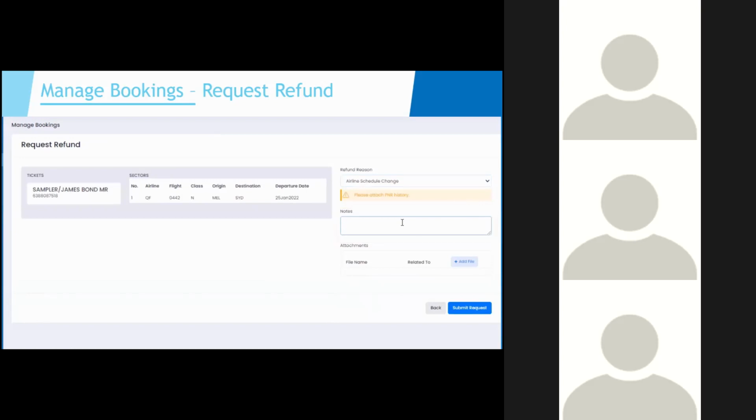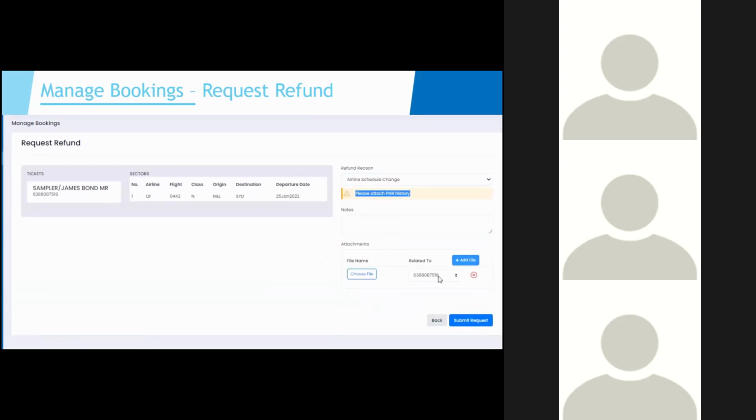And depending on which reason you choose, for example, the airline schedule change, you will see reminders on the supporting documents you need to include. Simply click on Add File to upload the attachments. If you have multiple tickets in the PNR, you will have the option to choose which ticket the file relates to, or for the file to apply to the whole booking. And in the new Quikticket version, you can now upload multiple files.